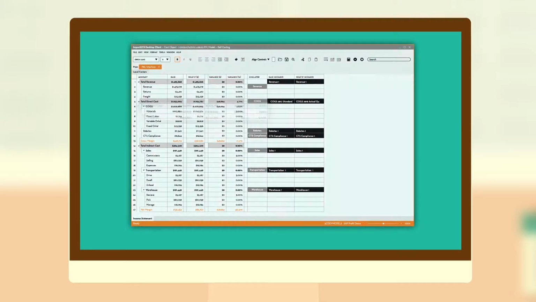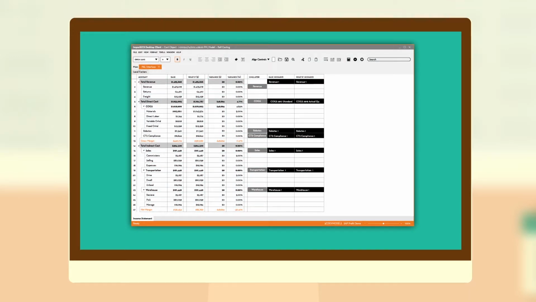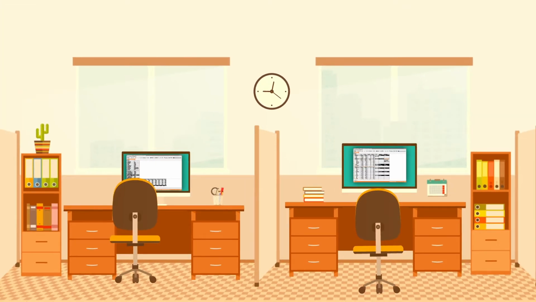In this example, you can see the margin changes are directly related to changes in COGS, and the same drill down capabilities will give you access to the details behind that change. In the same view, you're also able to launch a simulation by picking base and what-if options and re-rolling the cost to see the change to margins and comparisons between the two.